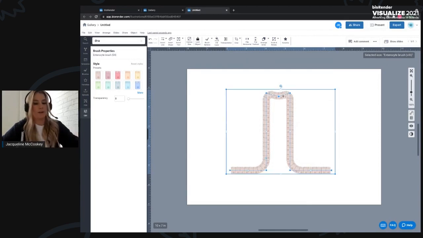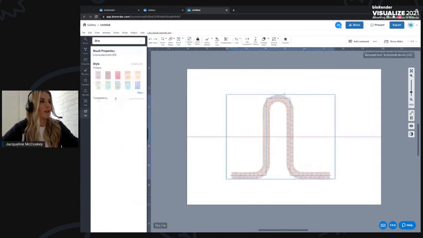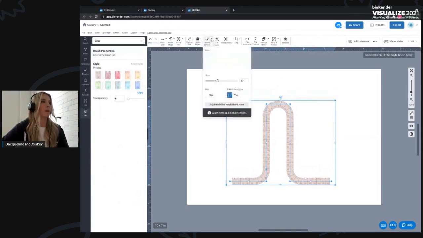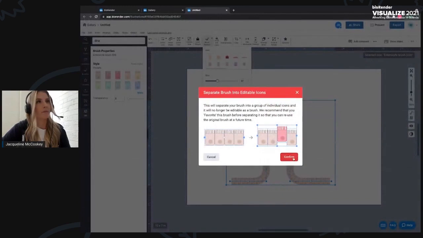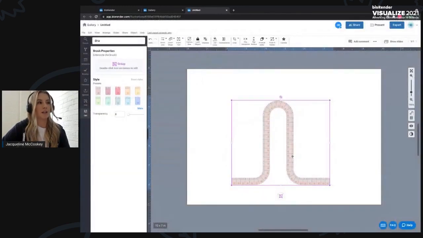Oh, I didn't mean to do that. Let's Control Z. We'll drag this down, and I go up to the top, my brush options. You can click this little button to separate the brush into editable icons. Let's click this here. We can separate it. Now it's made into that grouped icon that I showed you previously, where you can click in and change each of the individual pieces. If I wanted to change the full color of my brush, I can do that, but I'm going to keep this as is for right now.